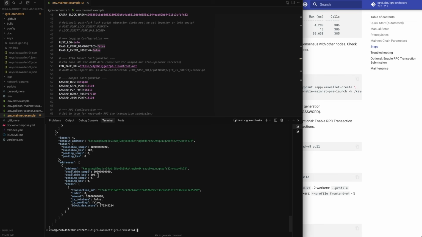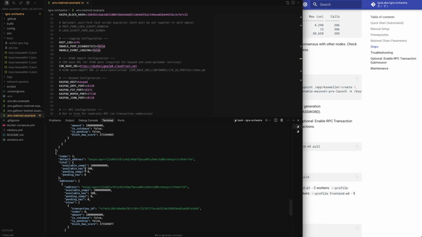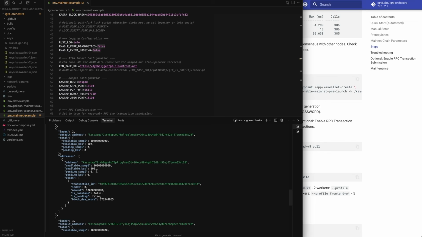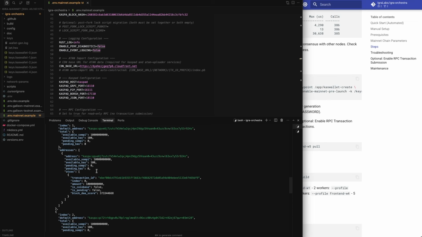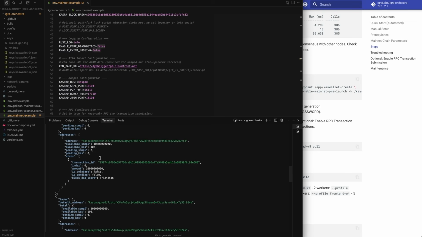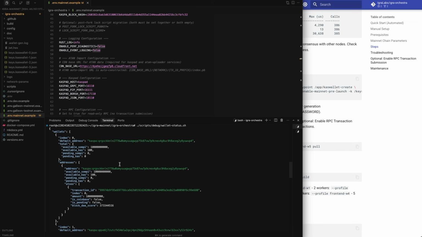Wallet number 4 here has 100 CAS. Wallet number 3 has 100 CAS. Wallet number 2 has 100 CAS. And wallet number 1 has 100 CAS. And then finally, wallet 0, index 0, available CAS 100. So everything is good here.